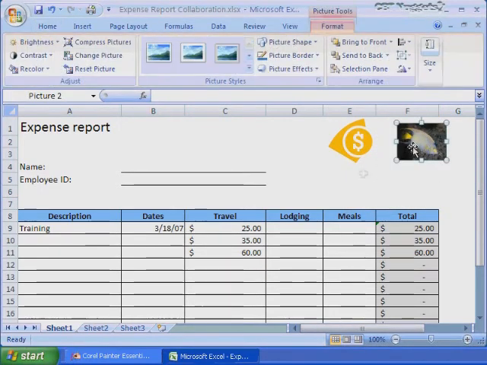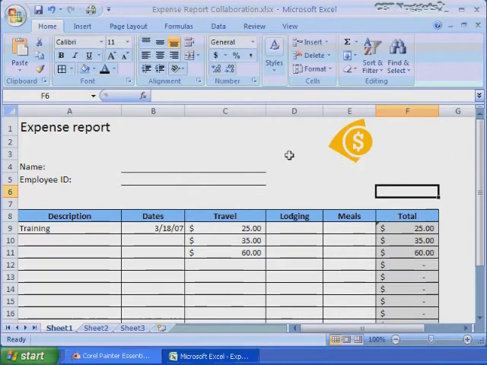So now I have a bitmap that doesn't make any sense at all, and I've got a piece of clip art. Notice when I select these items, I now have picture tools with a new ribbon, the Format ribbon. I could make all sorts of changes to this information. We'll come back to this in a later nugget. In fact, I'm going to delete this fish. I think it looks pretty good. I'm going to click Save for now.